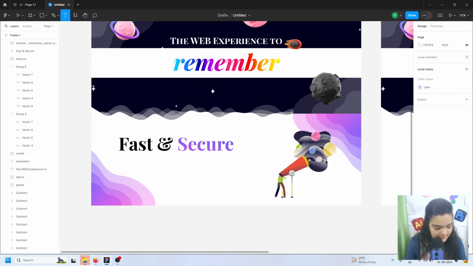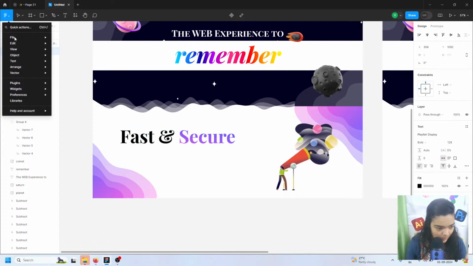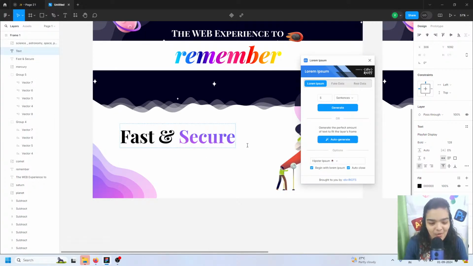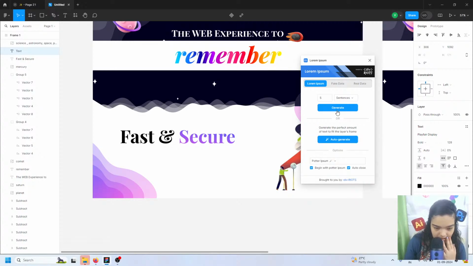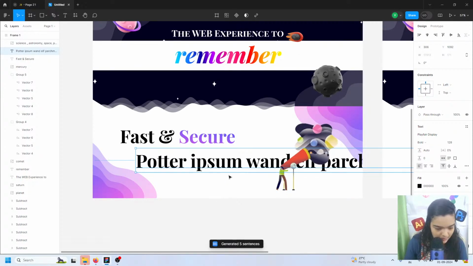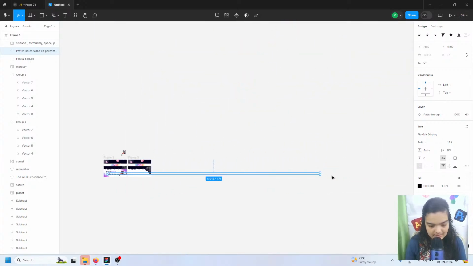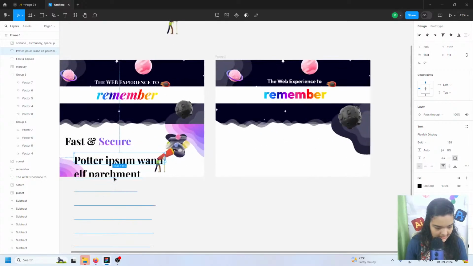And build ourselves some lorem ipsum text. We'll go to the plugins, click on lorem ipsum. Lorem ipsum, we've been using this for 3 days straight now. What should we use? Let's use Potter ipsum. Let's generate 5 sentences in Potter ipsum. You can use any random text you want. You can actually use your own description text. Make it smaller. Drag it in.